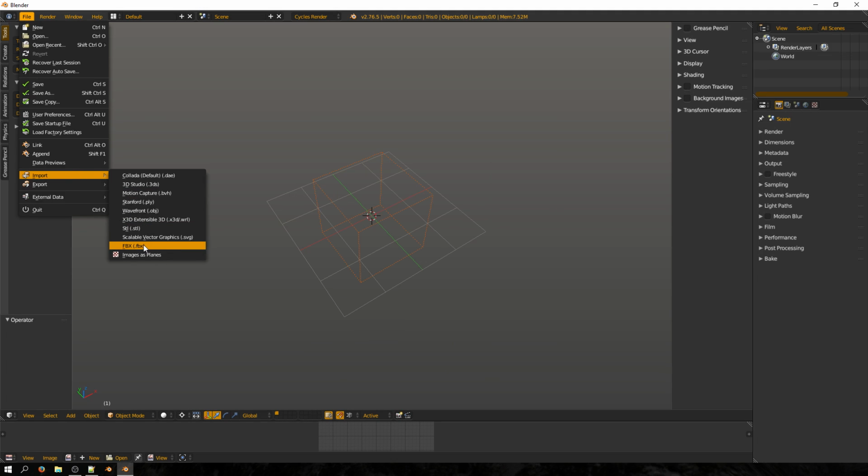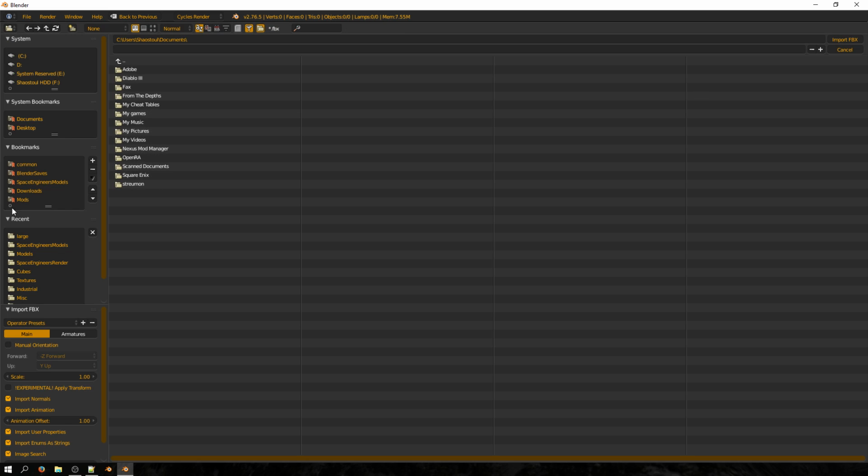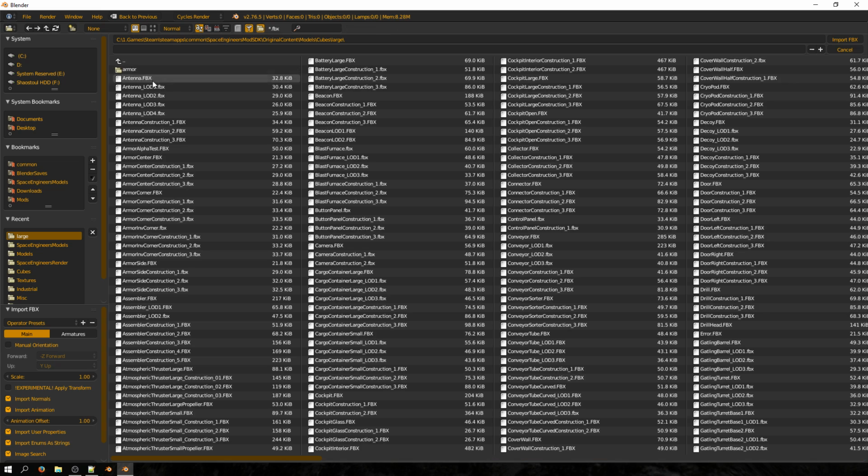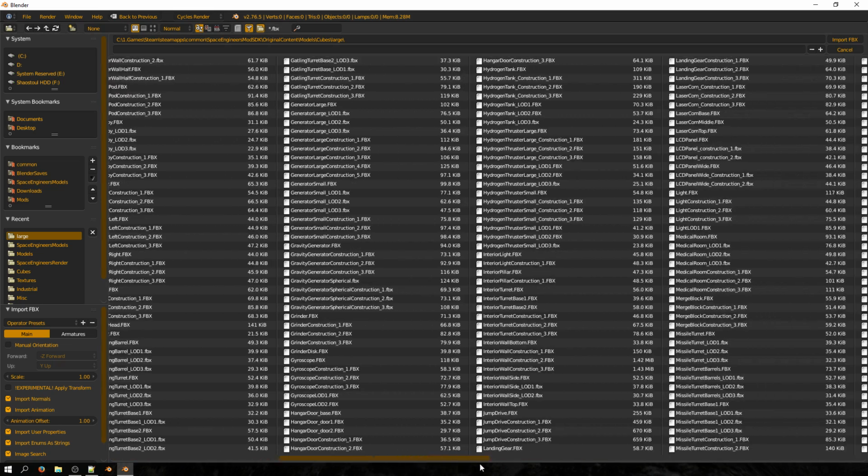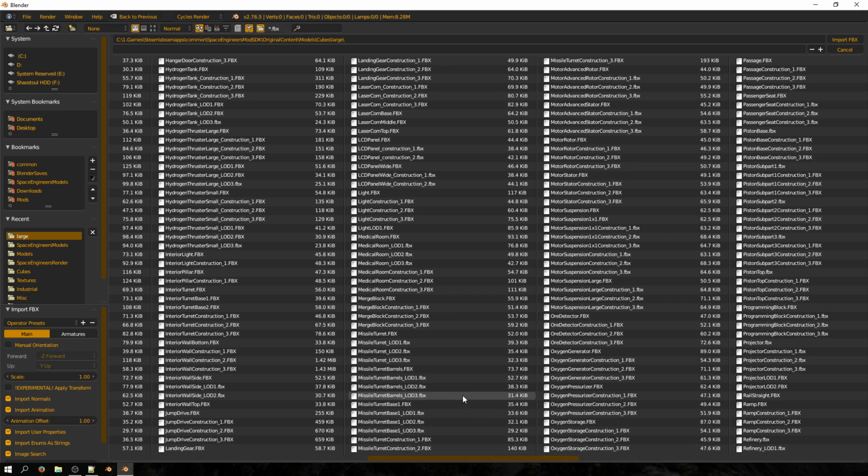So go to Import FBX, and then in the Steam Apps common folder we should see all of our games. Space Engineers Mod SDK is the one that we want. Go into Original Content, Models, Cubes, Large, and then here we see a whole bunch of FBX files, and we want to find the missile turret. So we're scrolling over to the right to find it. Here we can see the proper pieces, and then we have some LODs and then some construction models.